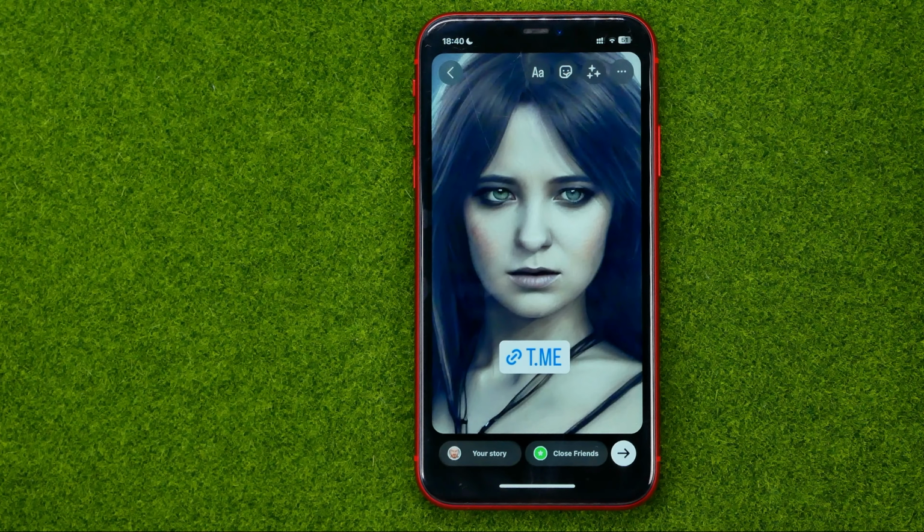In this video, I'm going to show you how you can easily add a link in an Instagram story.